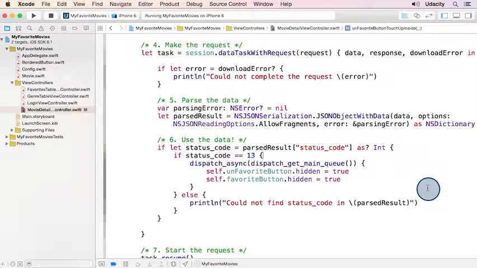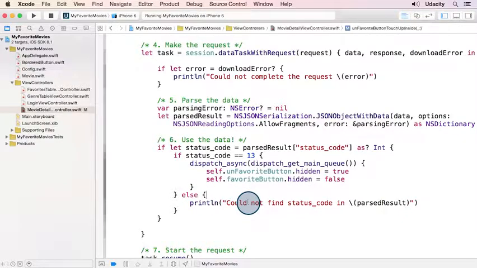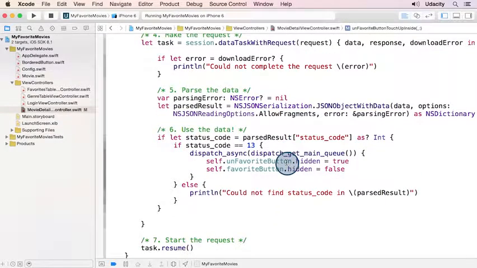Parsing and using the data is pretty straightforward. We want to use the status code value and see if it's equal to 13. 13 is the value that would indicate that the movie's been removed from our favorites list. It looks like I've made another typo here, so let me change that to false. Assuming this code works, then we should be able to remove movies from our favorites list.